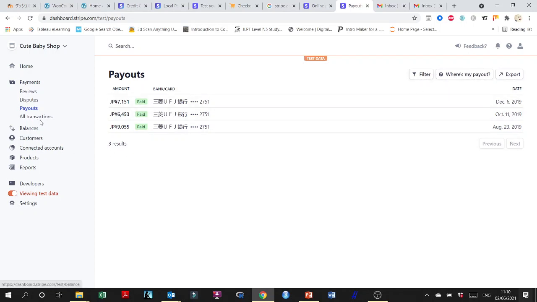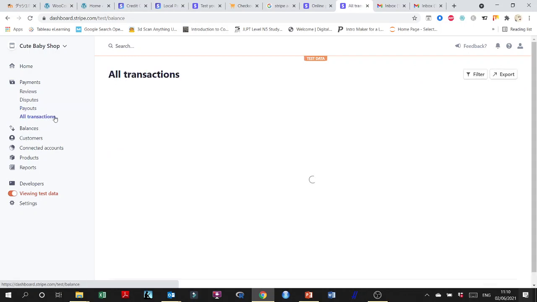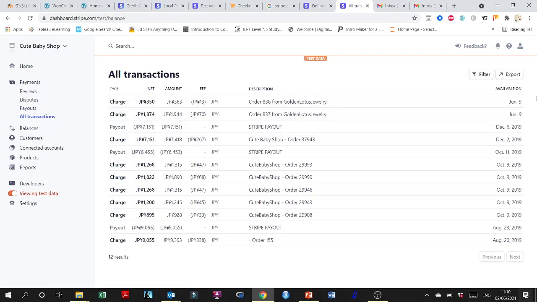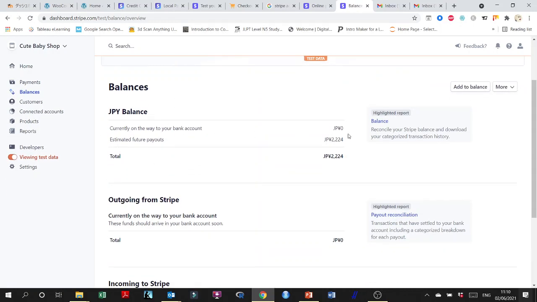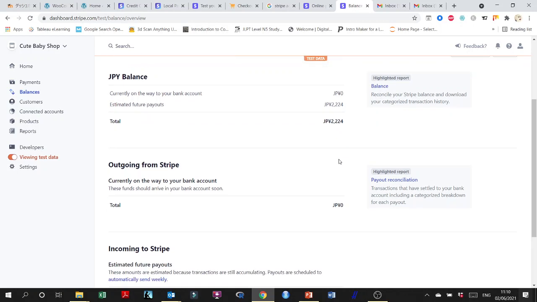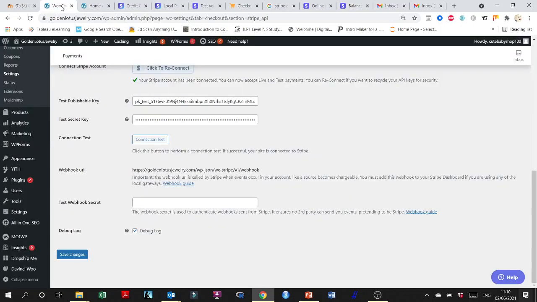Okay. What else? All transactions. Here I can see all my transactions and I can filter them if you want. And then here is balances. This is the balance right now. Right now I have 2,241. Now let's check in WooCommerce.